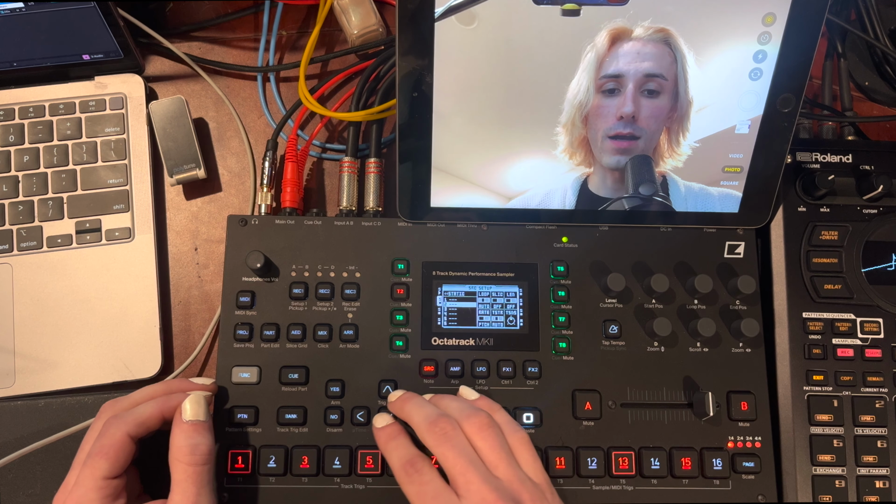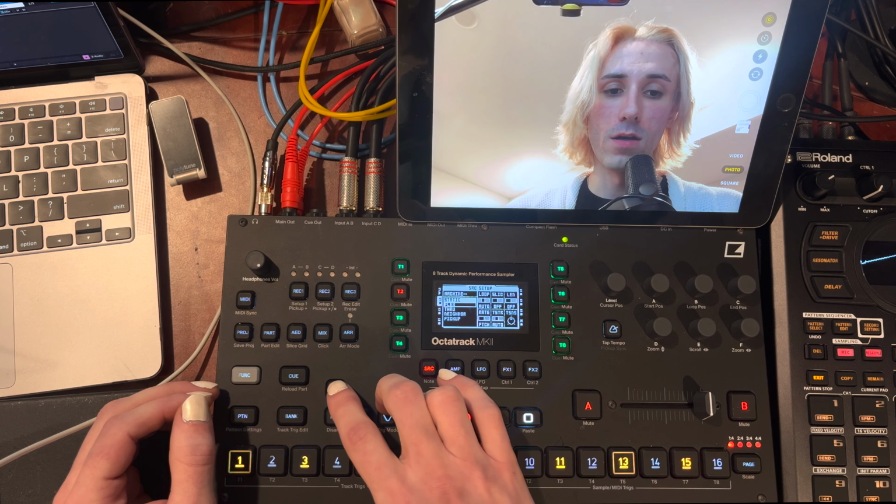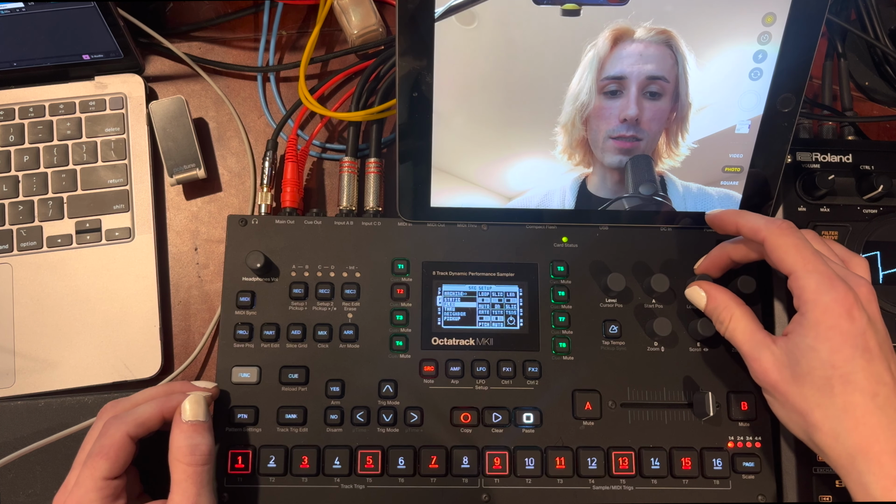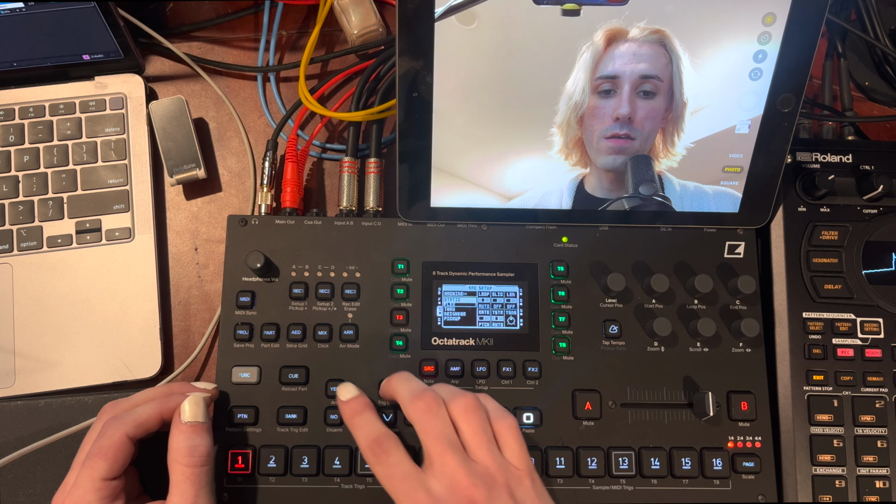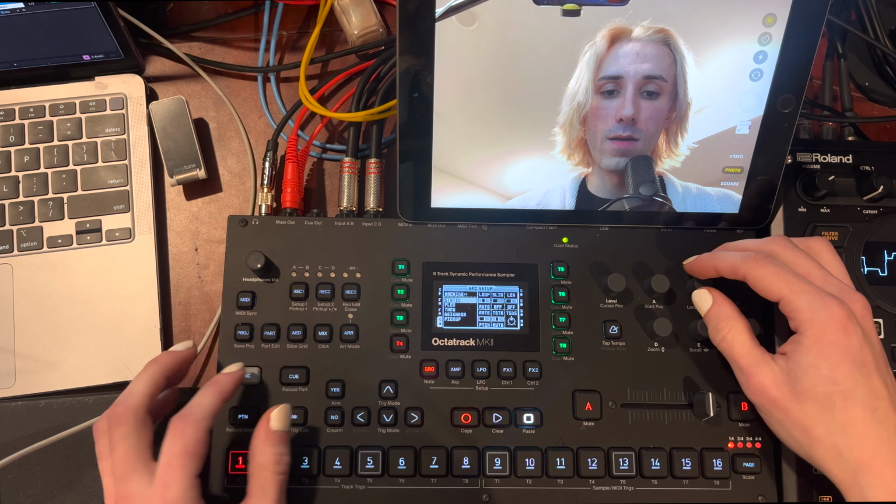The first thing I will do is change track 2 to a flex machine, turn on slicing. Track 3, flex machine, slicing on.